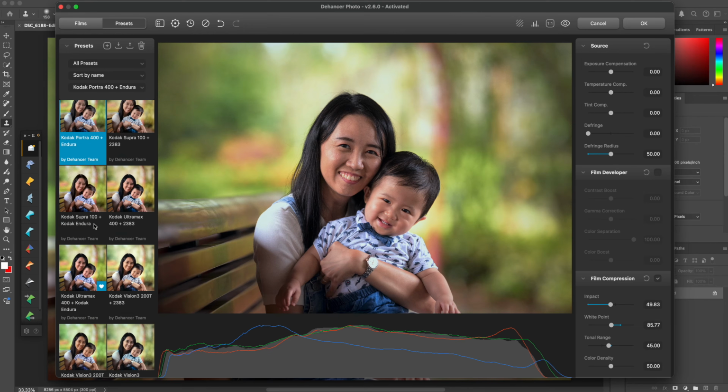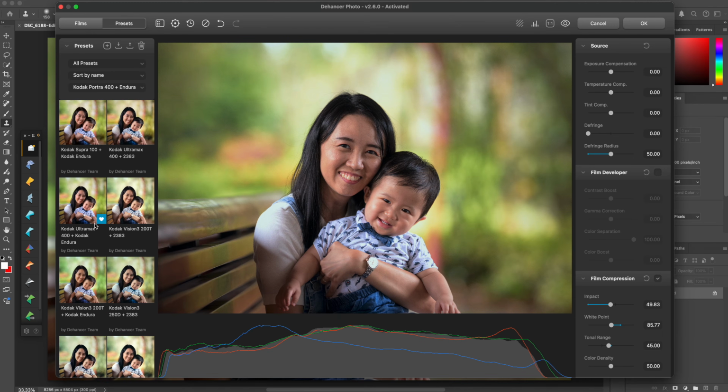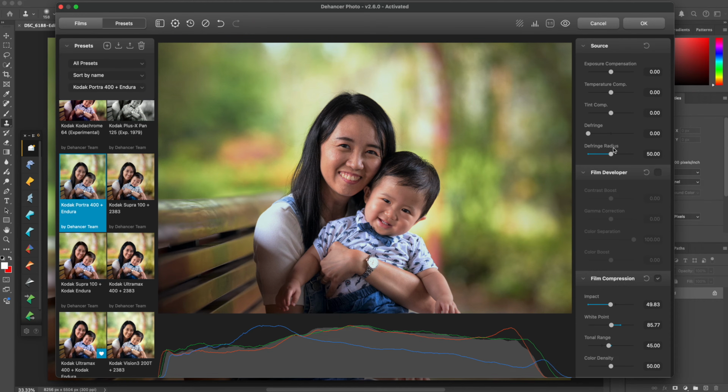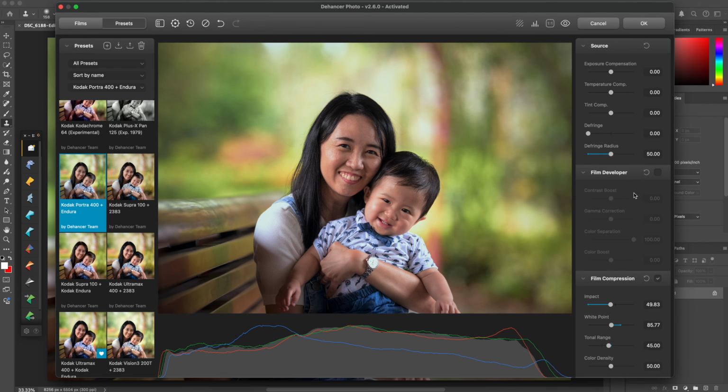But then again, like I mentioned before, Kodak Portra is one of my favorites. So I'm going to go ahead with the Kodak Portra this time around. Now as I'm working with Dehancer, I find myself wishing that there was a preset slider where you can adjust the amount of the Dehancer adjustments being applied to the photo. There is no such slider that I am aware of, which is rather unfortunate.